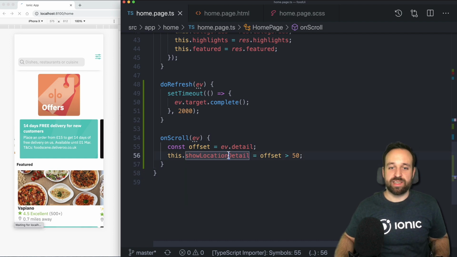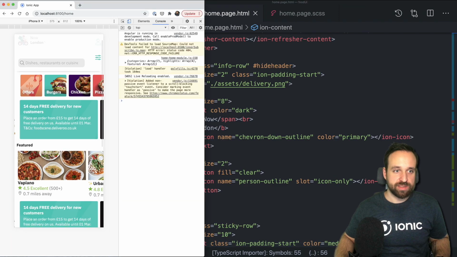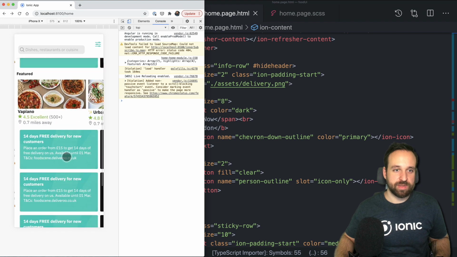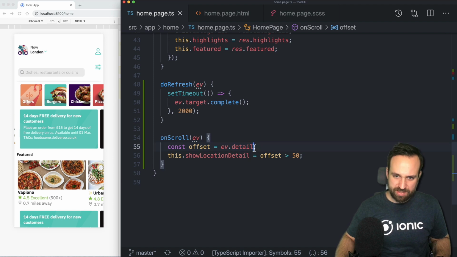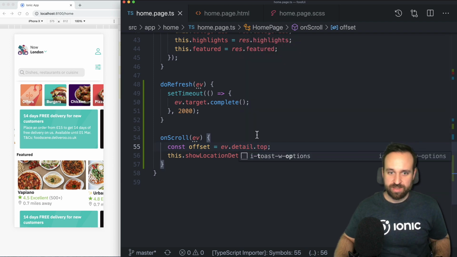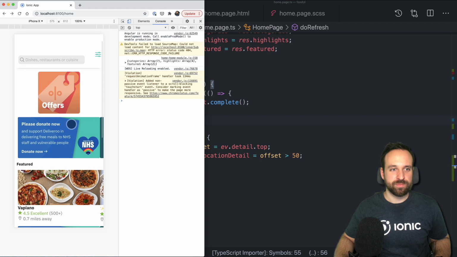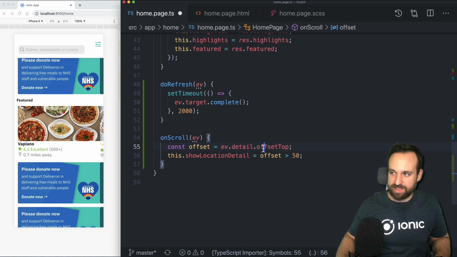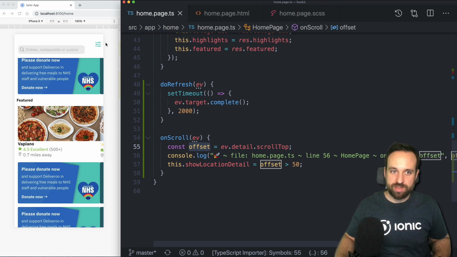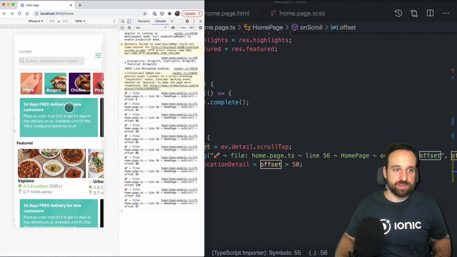So we're gonna set, really ugly, this show location detail equals offset greater than maybe 50, not 40. And this means it becomes true at some point, and then the class is added to the object, which means the transition happens and it's visible. Oh, damn, it's of course not visible. What did I do wrong? Offset detail dot top. Come on. Now I'm really messing up everything. It was such a nice code before. Damn. Offset top, something like this, or scroll top. It should be something like this. I really forgot what the log was about. Let's see. Okay, now it seems to work.